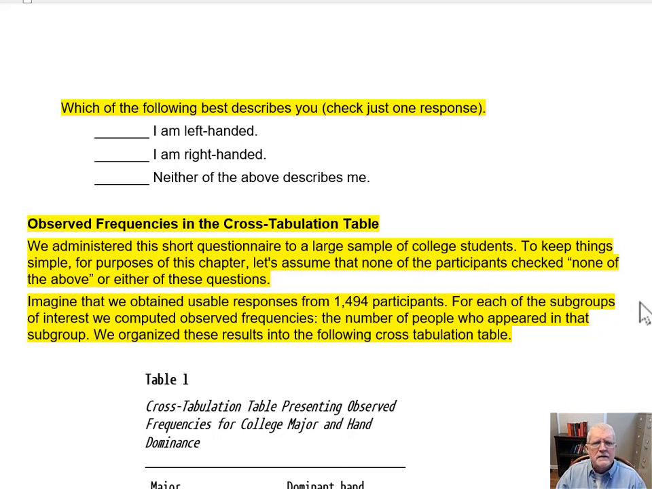Observed frequencies in the cross-tabulation table. We administered this short questionnaire to a large sample of college students. To keep things simple for purposes of this chapter, let's assume that none of the participants checked none of the above for either of these questions. Imagine we obtained usable responses from 1,494 participants. For each of the subgroups of interest, we computed observed frequencies, the number of people who appeared in that subgroup. We organized the results into the following cross-tabulation table.